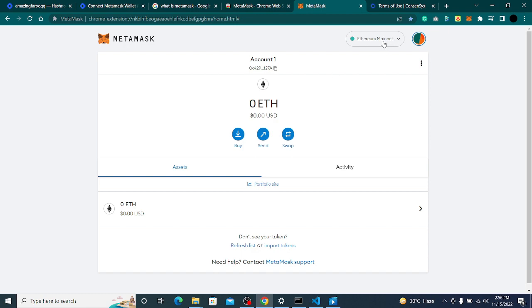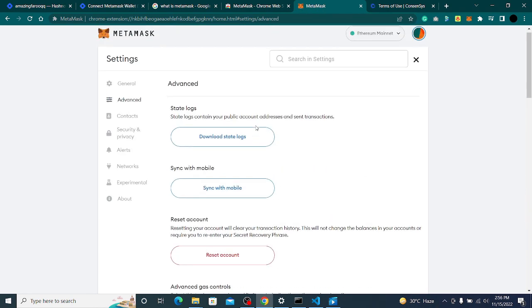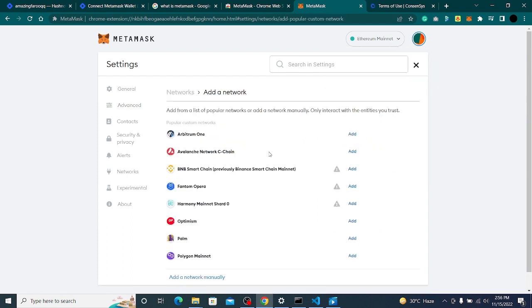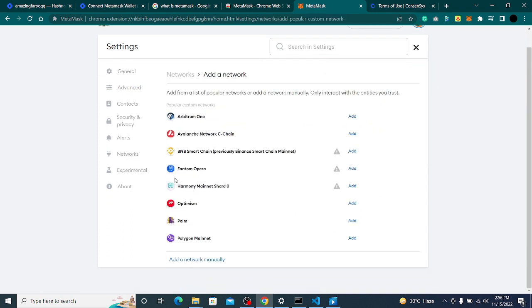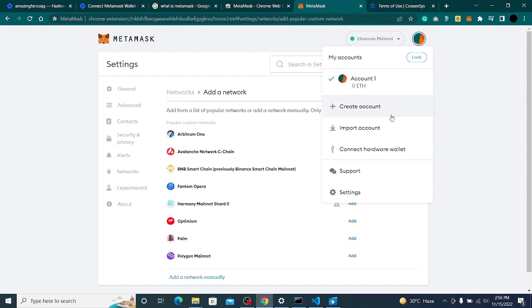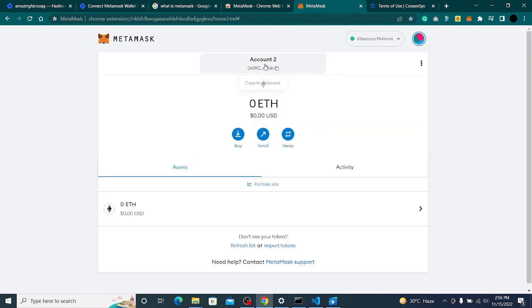So it is on the Ethereum mainnet. If you want to add other networks, you can add some testnets. If I toggle this one, you can see the other testnets. You can add all these as well, Polygon, BNB, and whatever, Phantom. And you can create a new account as well. So there will be two accounts, one is this and the other one is this. But we don't really need that.